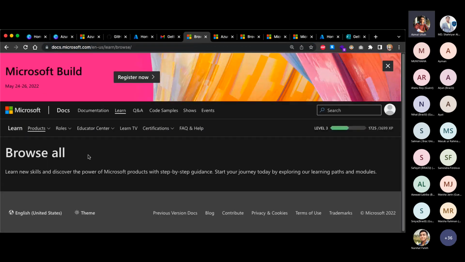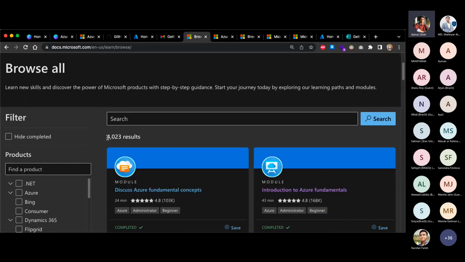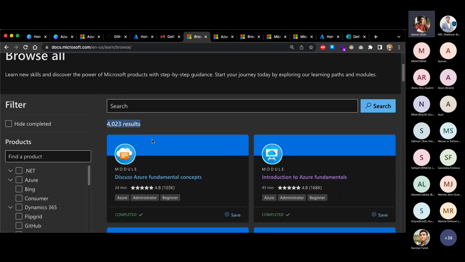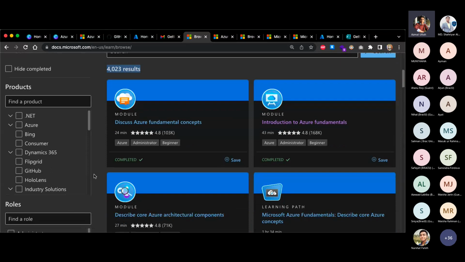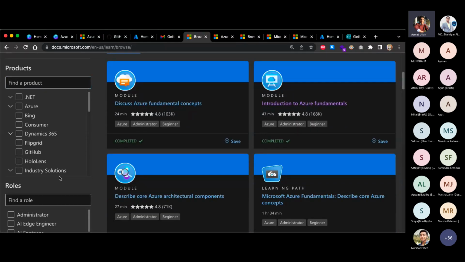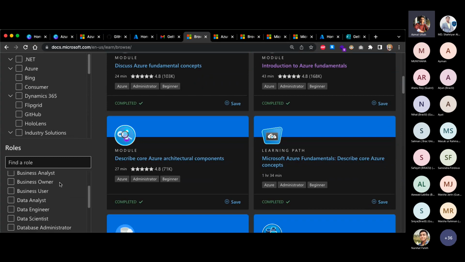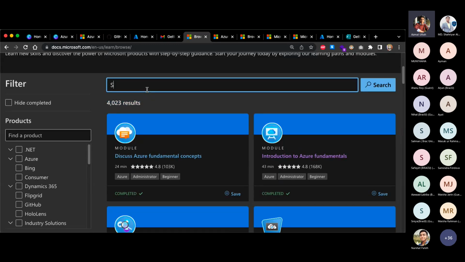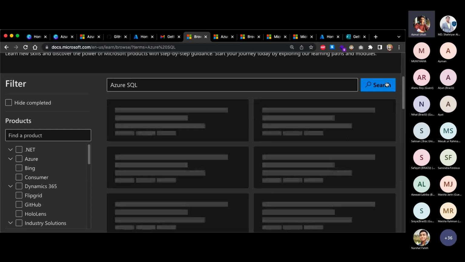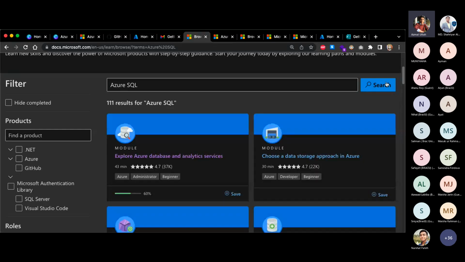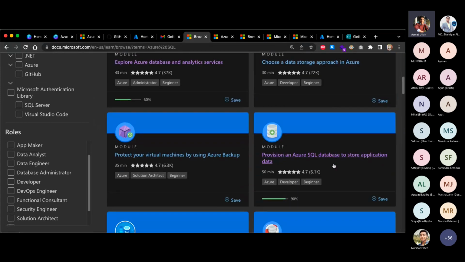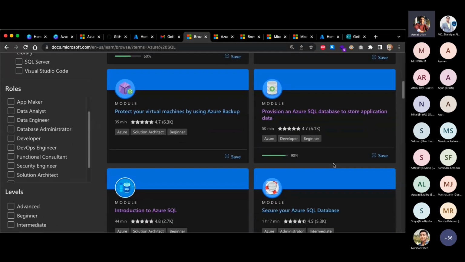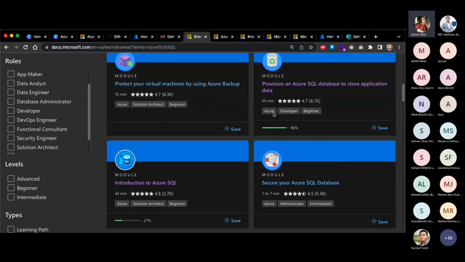When I go to browse, you can see there are 4,000 results. So there are a lot of resources for you to explore. Since we covered a database today, you can either search as a role-based person, for example, database administrator, scientist, or engineer, or you can also just write Azure SQL and hit search, and every single resource related to Azure SQL or databases will pop up. So you can use it at your own pace.